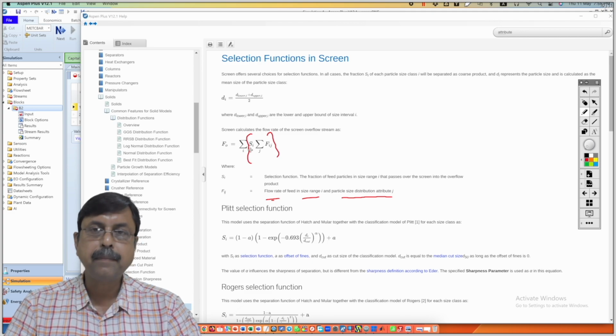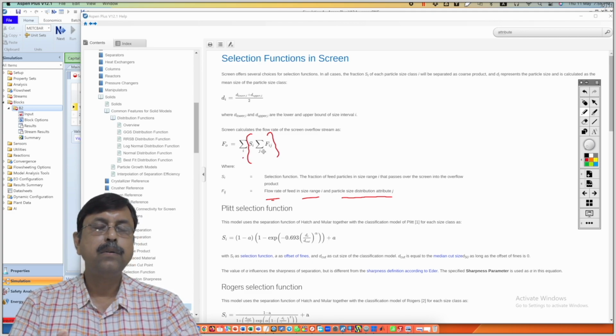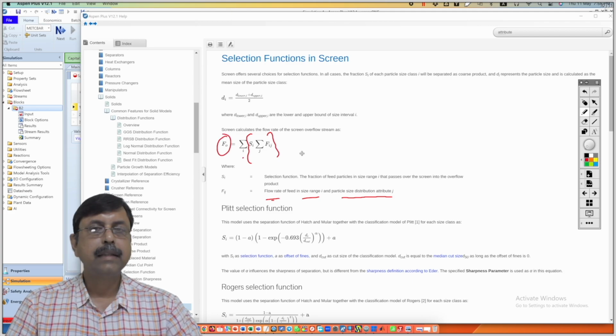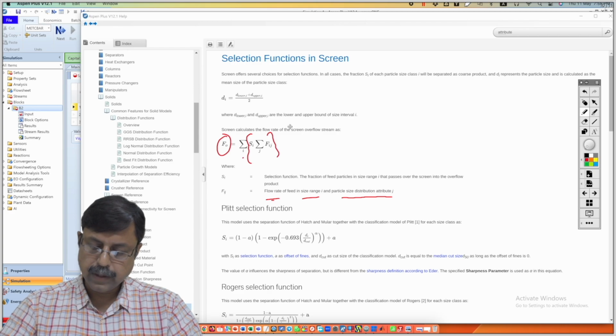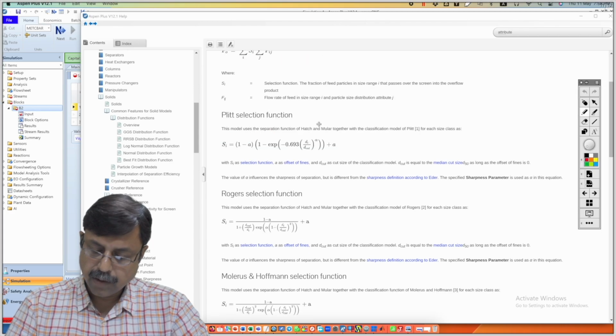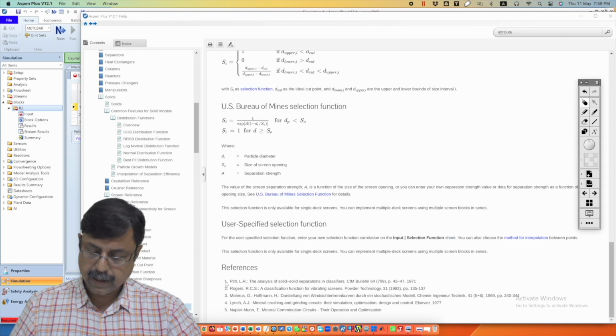And when we sum those flows over the size range of i, then we will collectively get the entire overflow product. Now let us go into the selection function details. First, let us take the split selection function. You can find the reference over here. It was published in the CIM Bulletin in 1971.